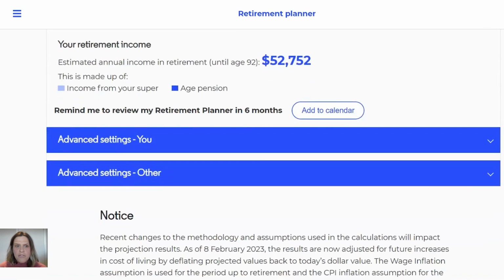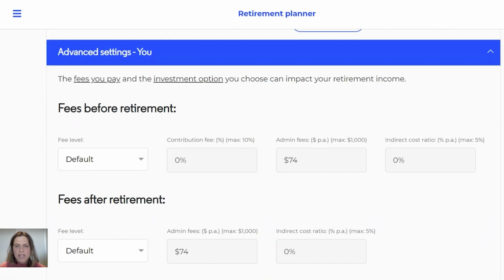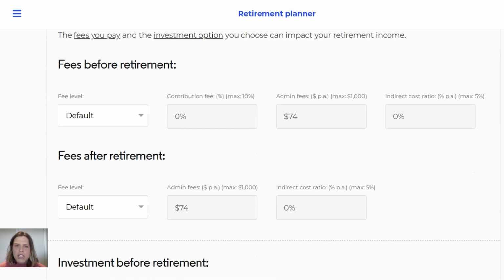If we scroll down further, I can show you how to tailor the results. And it's in these advanced settings sections. So first of all, we'll look at the advanced settings. And here you can see that you can change the fees that you pay on your superannuation and also the investment return that you receive.